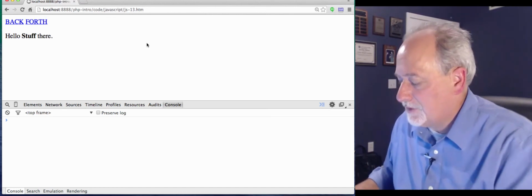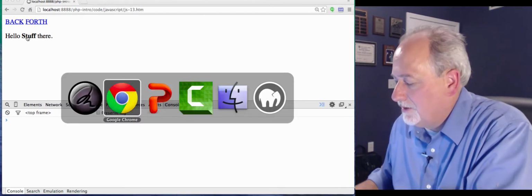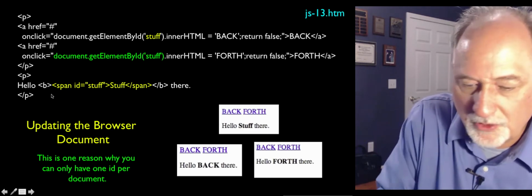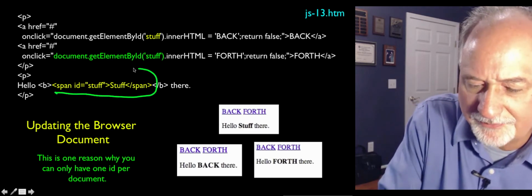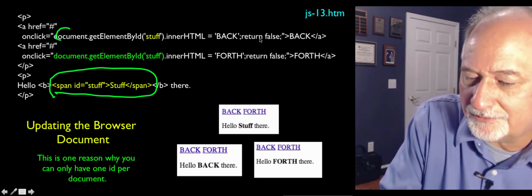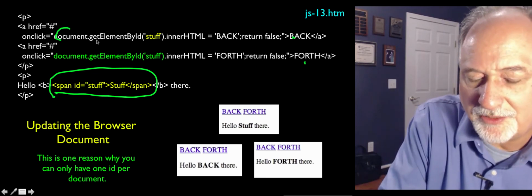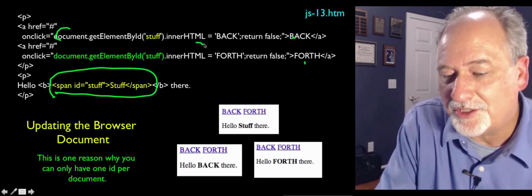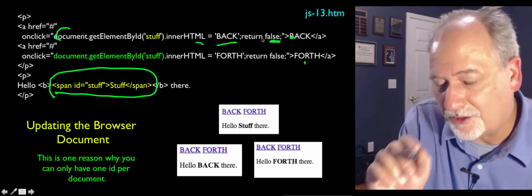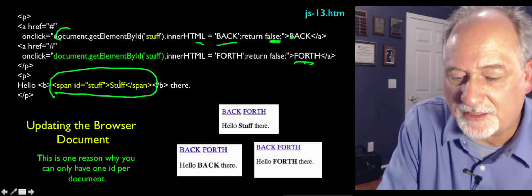Okay, so if I look, the word stuff is in here. So I have a span, ID equals stuff, and I have an on-click, the words back and forth, right? So I do a document get element ID stuff, inner HTML equals the string back. If I click on that, then I return false. Remember, you got to return false. And then if you click on forth, it's going to change that text to be forth.